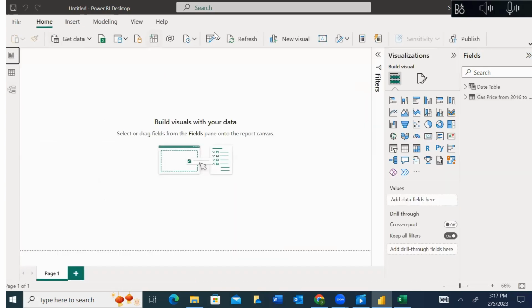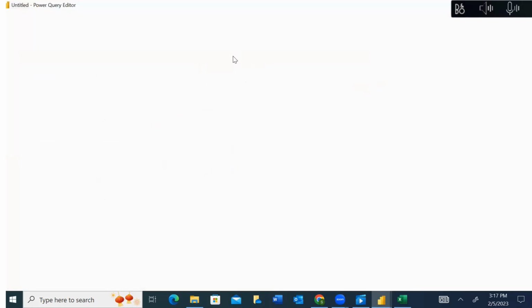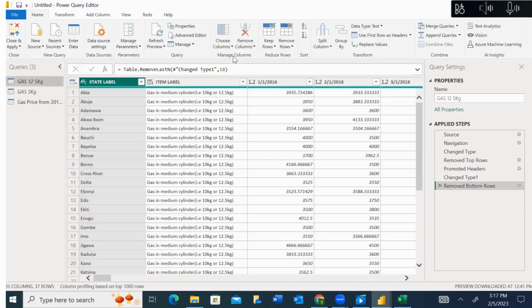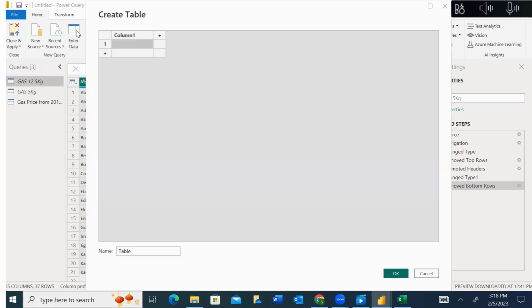As I told you earlier, you go back to your transform data. Now we are back in the query editor once again. What we want to do now is create our list of states and the region where each falls. So you just come to this Enter Data. This is where you can create your own table inside the query editor. So what do we call this? We call this states.